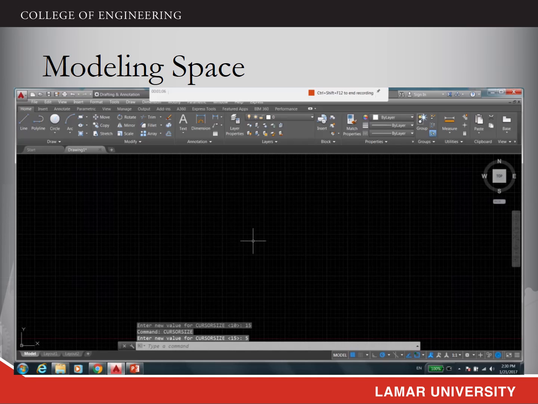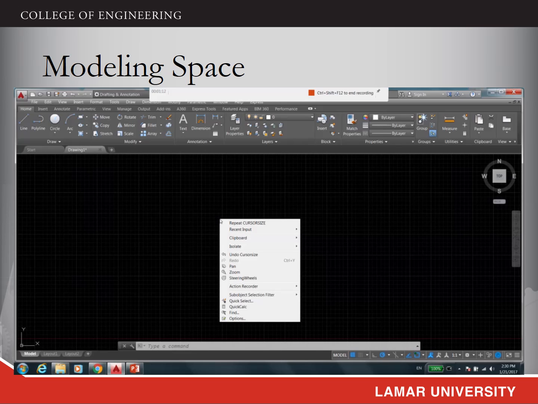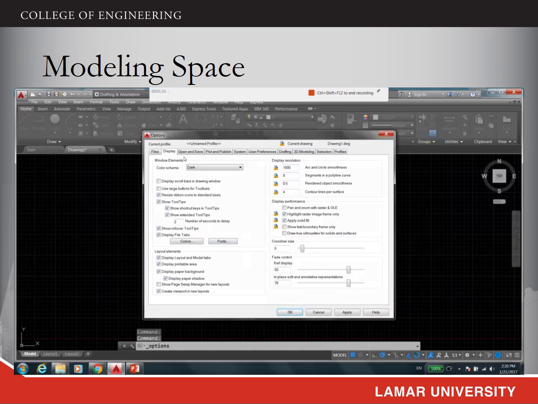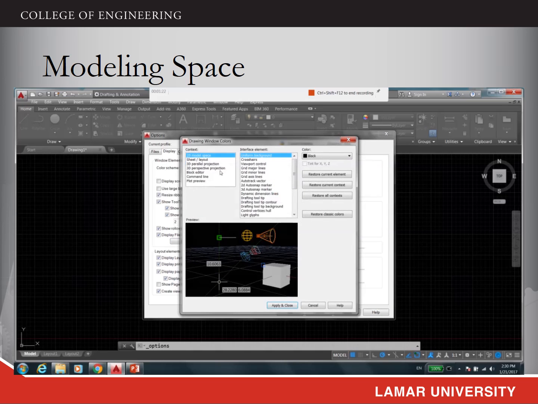The second thing is the color of the background. To change the color of the background, let's first right-click on the screen and choose option. Here you still need to select display, and then select the color, and you see that the context is the 2D model space, which is the part you want to modify. You can choose different interface elements. Right now we are using the uniform background color.